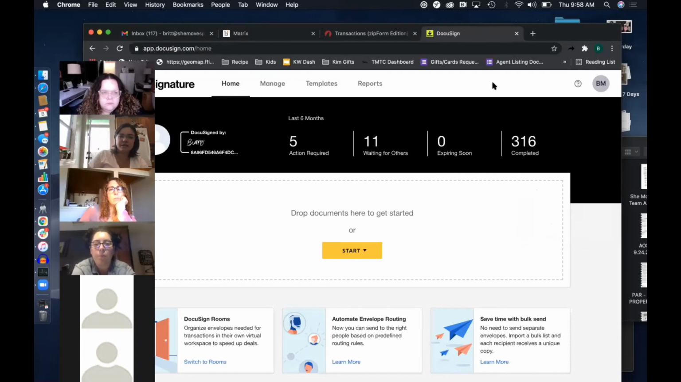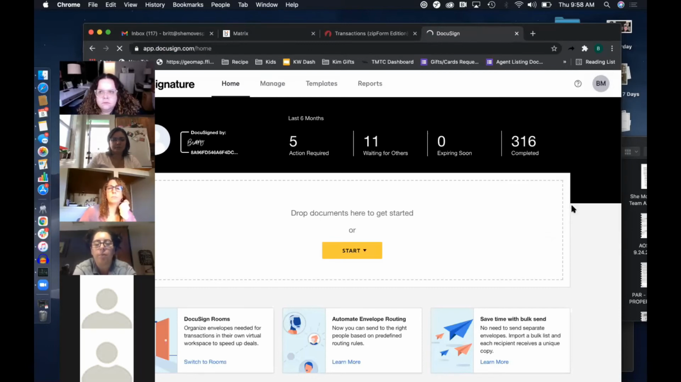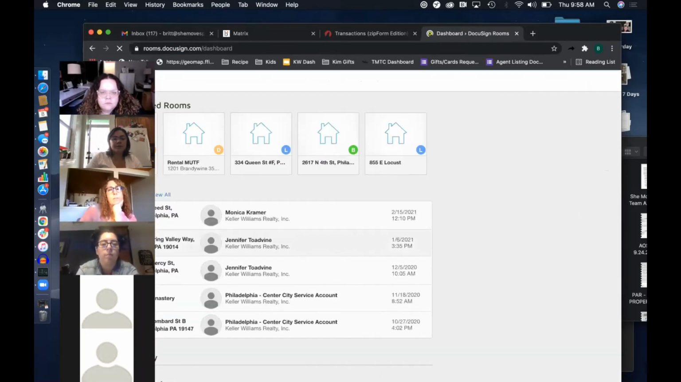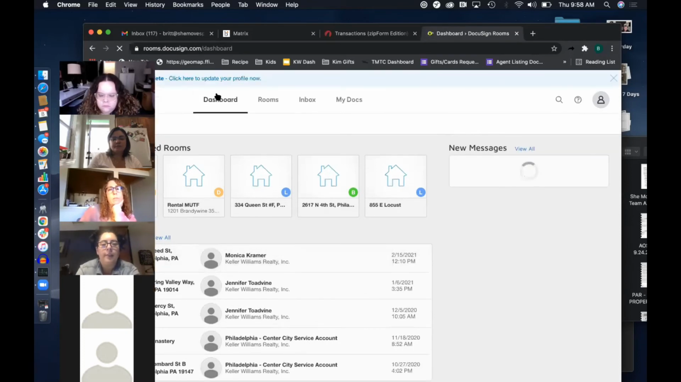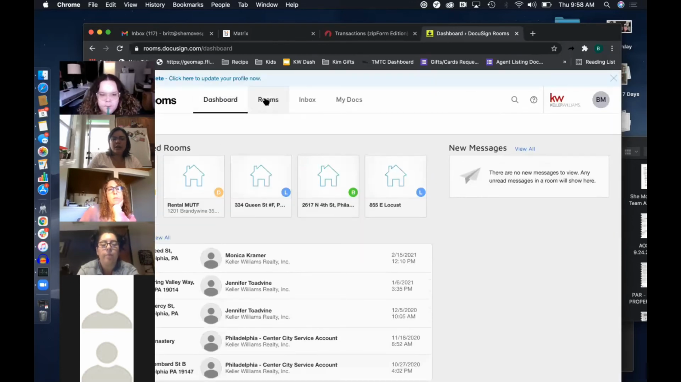So when you log into DocuSign, this is what it looks like. If you hit your little icon here, I switched to rooms. I just like how it looks better. So rooms. This is what it looks like. This is my dashboard in rooms. It shows all kinds of things going on.